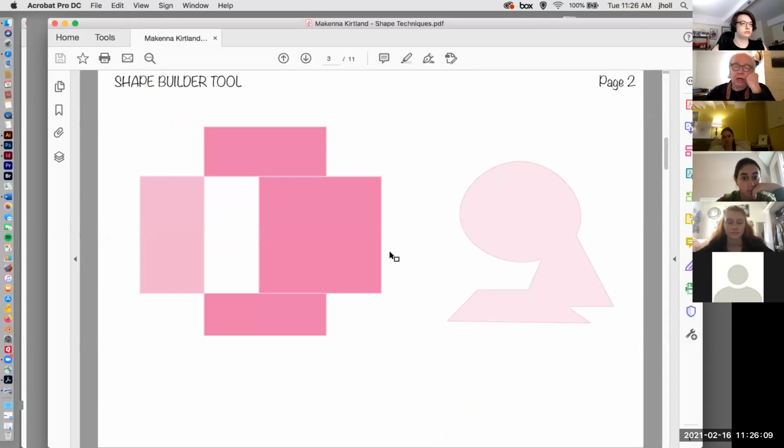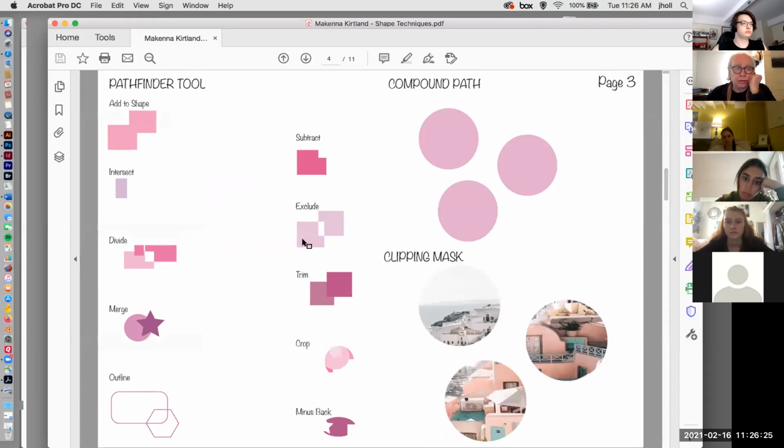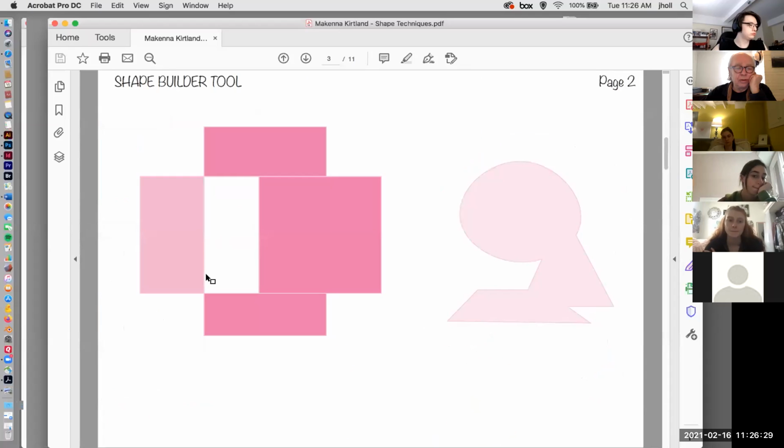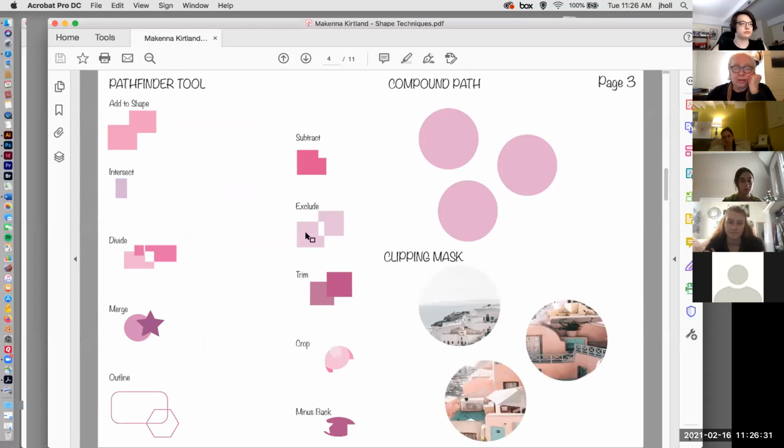Okay. Shape builder tool. That looks like a shape builder tool. Is this as well? Right, maybe it is. I think, yeah, I went through and cut it, and the darker one was one shape and I split it up. Okay, good. And here's all the Pathfinder stuff, right? Yes. Compound path. Can you explain that one?